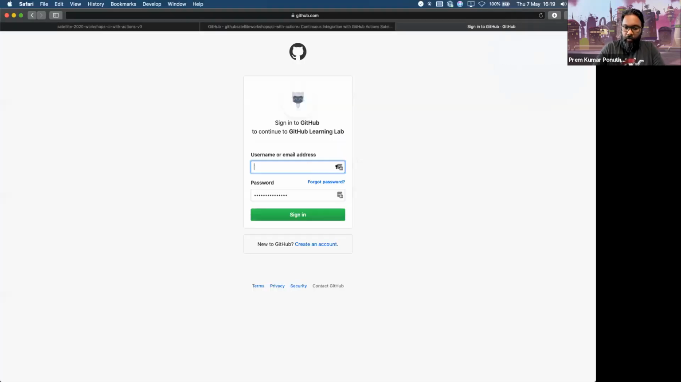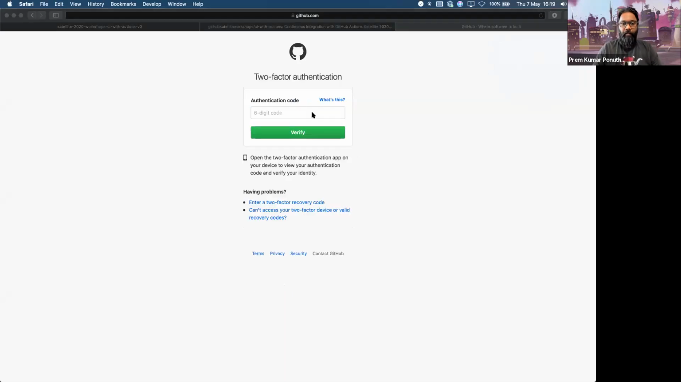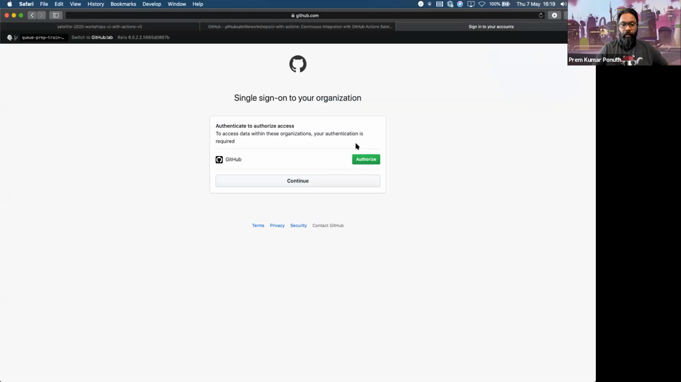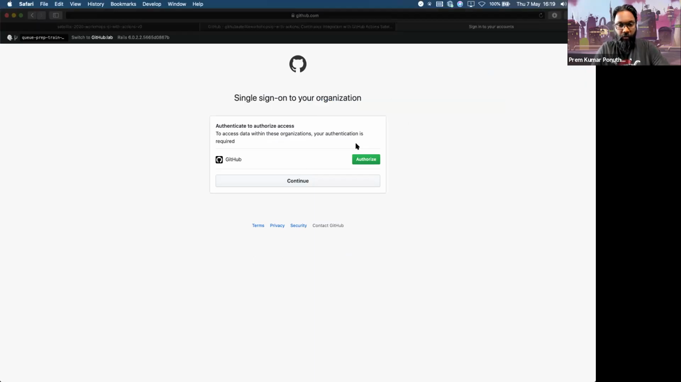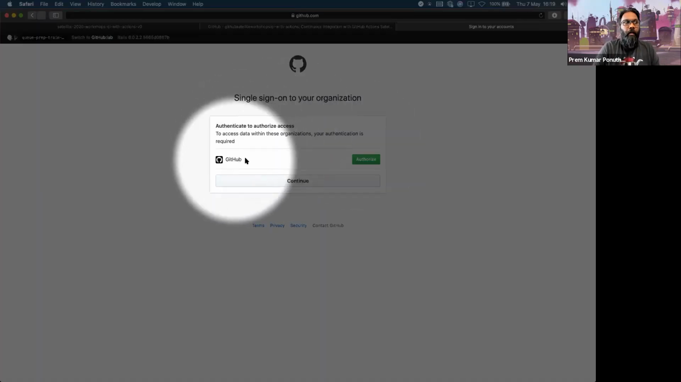I need to log in. So you can see that this is a live demo. It is not pre-recorded. And you get to see that my password is all dots. Let's get my authentication code. Two, one. Verified. And then this is the part where you just need to authorize GitHub.